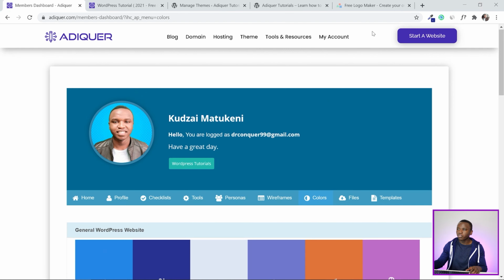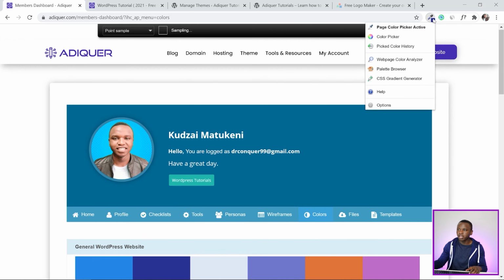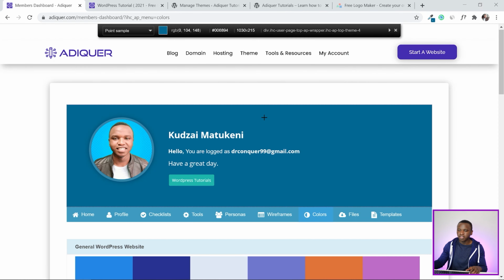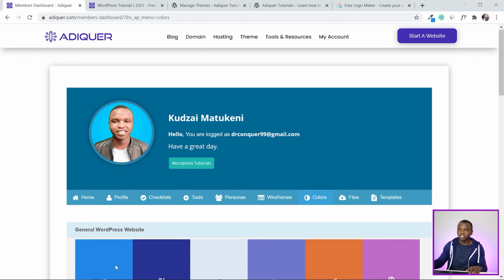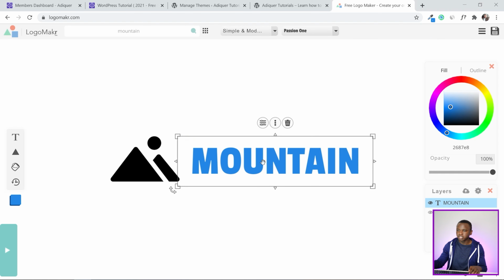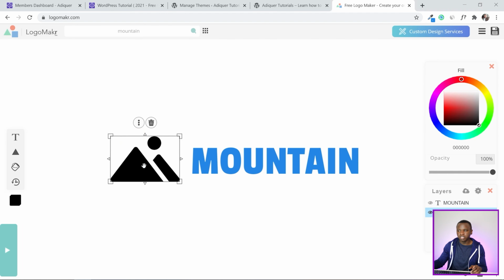Then I'm going to click on the ColorZilla color extension over here. Then I'm going to say page color picker, like that. Then I'm just going to go down and pick my color. Let's say this is the color I want, just like that. When I click on it, it's going to copy the color. Then I'm going to go back to the logo, and over here, I'm just going to type in like this. Then I'm going to paste the color. As you can see, it has now changed to the original color that I wanted, the main color of the color palette. And to change the color of the icon, just click on it as well.